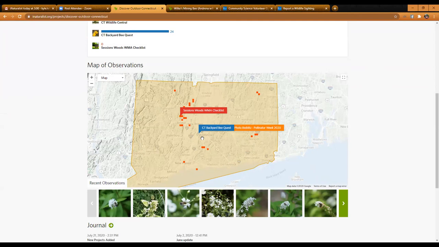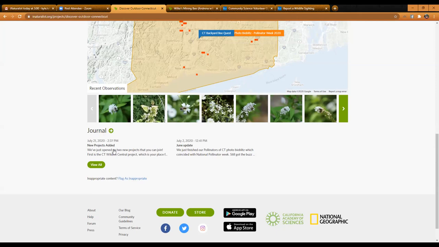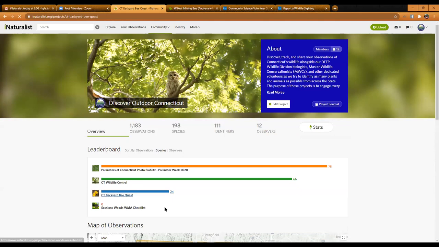And then our umbrella project also has what's called a journal. So any status, any updates that we have for the project will get posted down here. So let's go to one of these individual projects. Let's go to the Backyard Bee Quest.